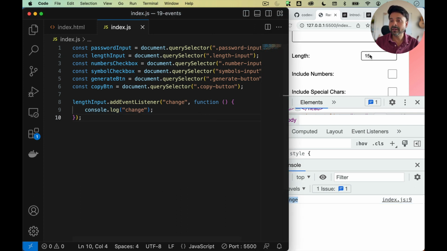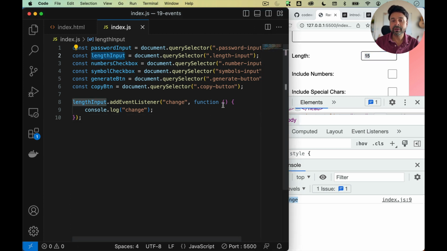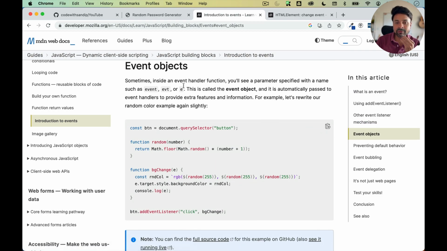So now I can grab this value from this length input, right? And to grab that value, we have something called, so I'm going to maximize this. Whenever we call any event, we get something called an event object. So let's talk about event object. Sometimes inside an event handler function, you'll see a parameter specified with a name such as event. So like here, this is my event handler function. We see E. Now what is this E? This is called the event object. And it is automatically passed to event handlers to provide extra features and information.